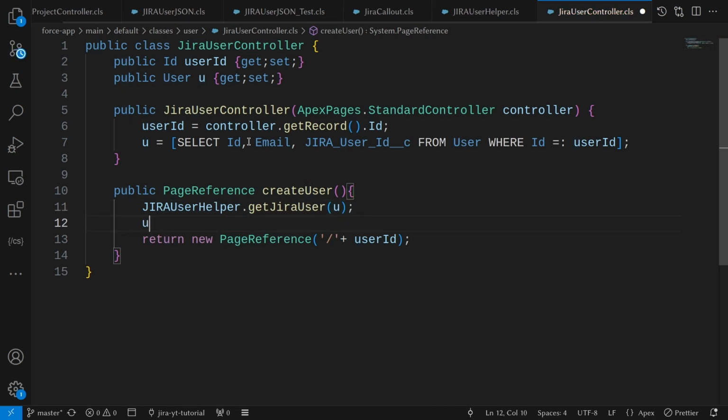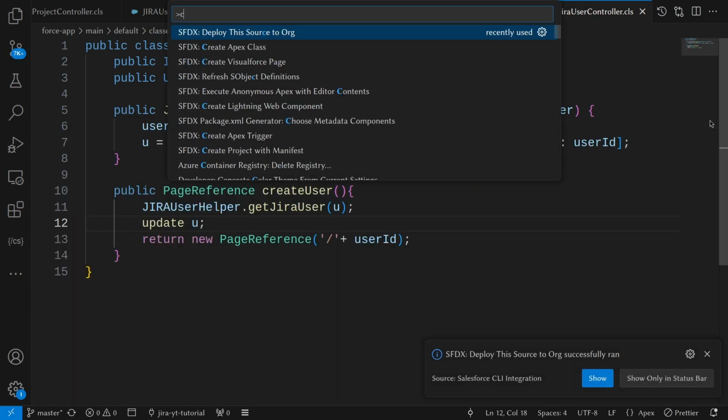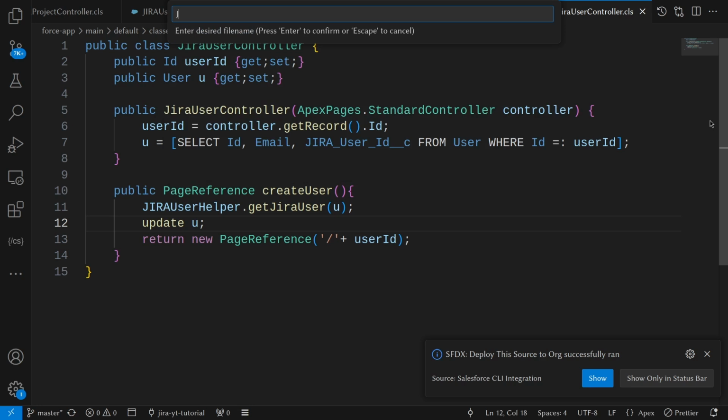We pass in the user that we just got, and we want to update the user record if the callout is successful. So we can go ahead and deploy this. And let's go ahead and create a new Visualforce page to contain this controller extension. So we'll call this Jira User VF.